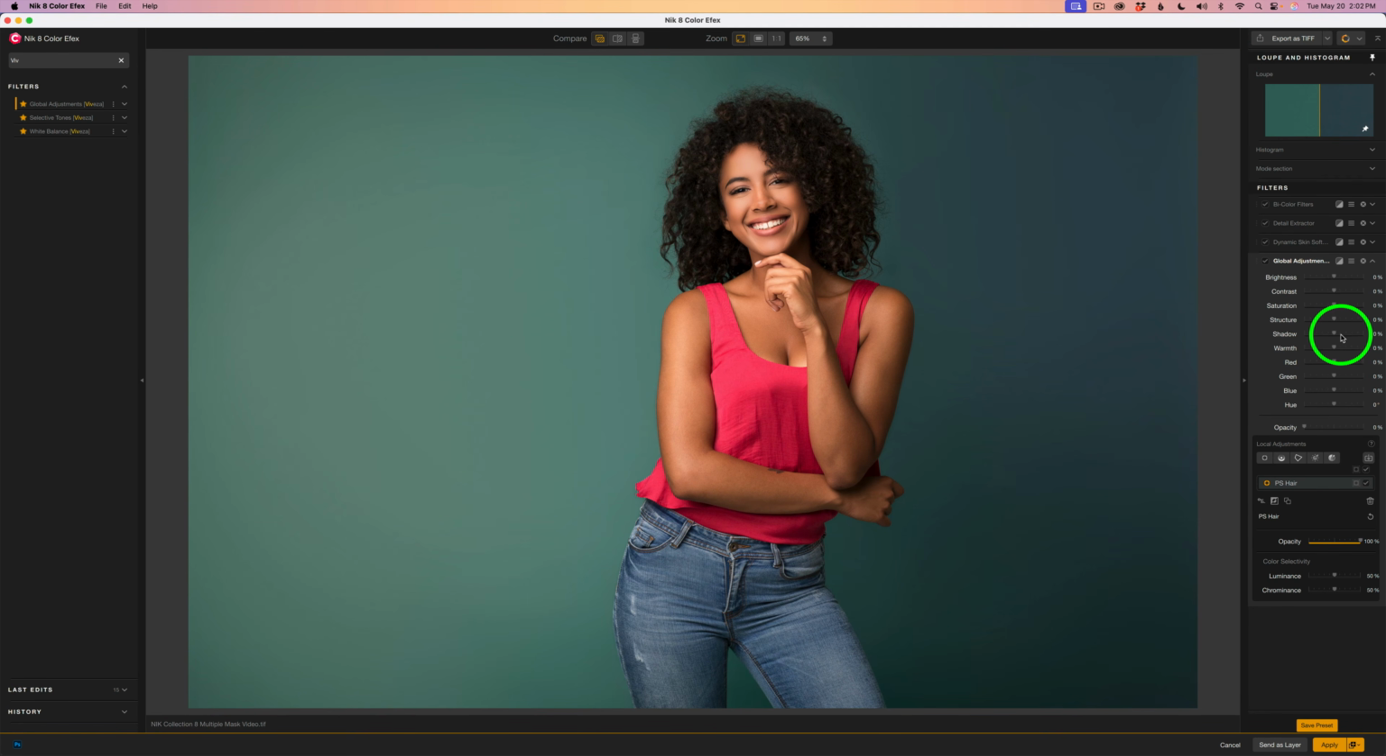And now I'll just take the structure and I'll start to drag it to the right so I can pull beautiful structure out of that hair. I don't want to pull too much out, just a little wee bit, maybe right there. And now let me shut off the global adjustments. I'll uncheck this by clicking it. Here's before and here's after. Again, before and after, but just a nice little bit of structure in that hair.